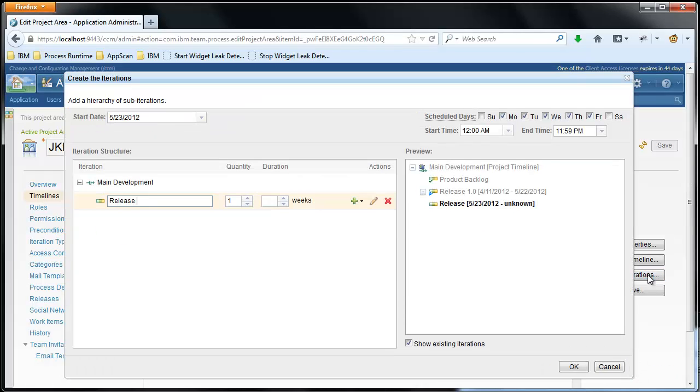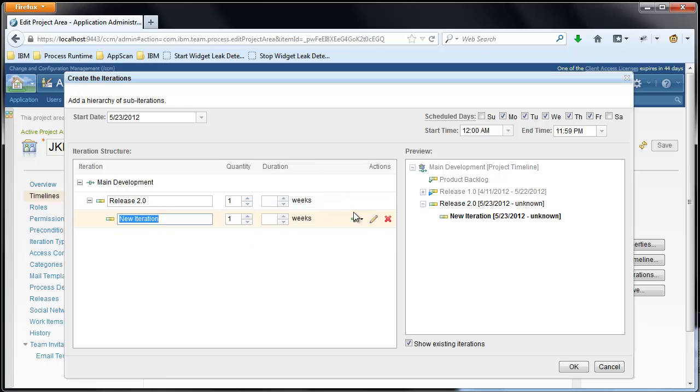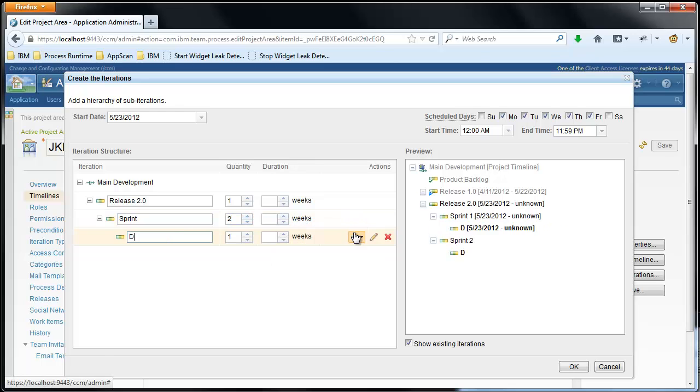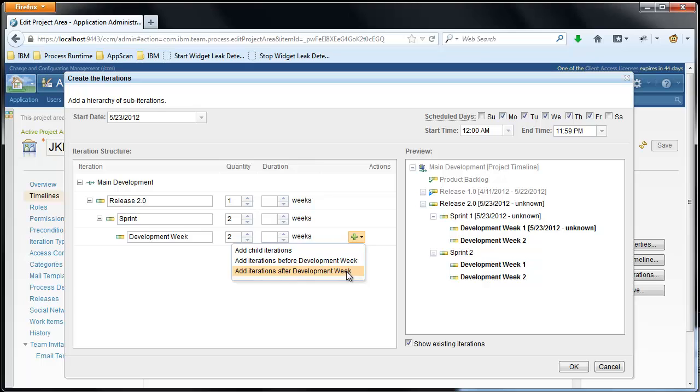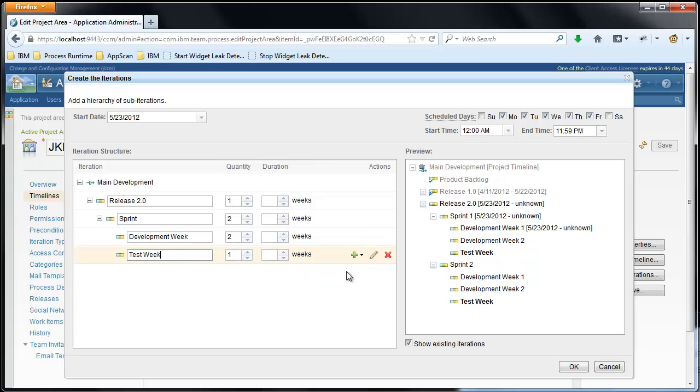I'm going to add a second release and its child iterations. First, I'll create an iteration called sprint and change the quantity to 2 so that there are 2 sprints. I can break down a sprint further, say into 2 development weeks and 1 test week. Notice that in the preview, these iterations were added to both sprints.